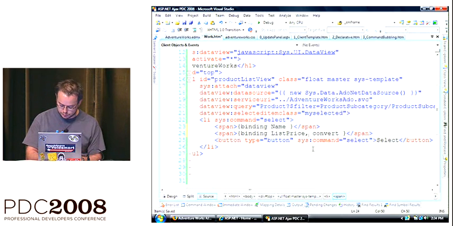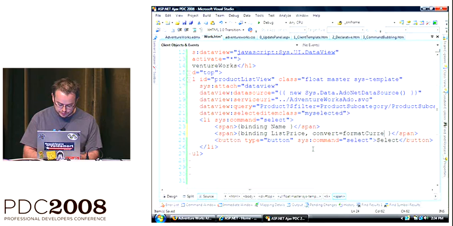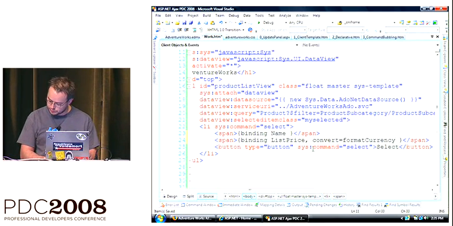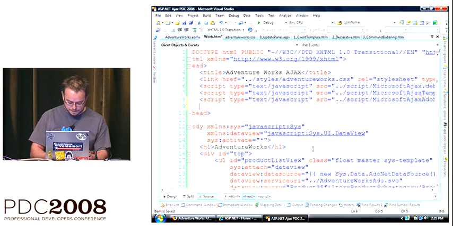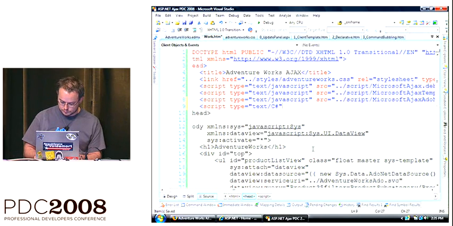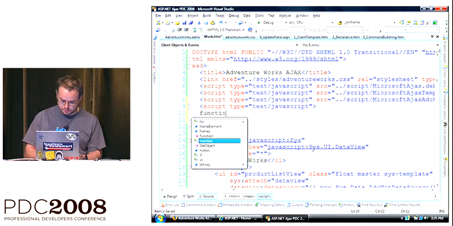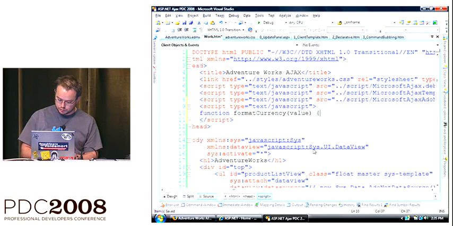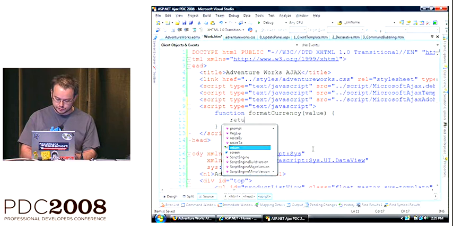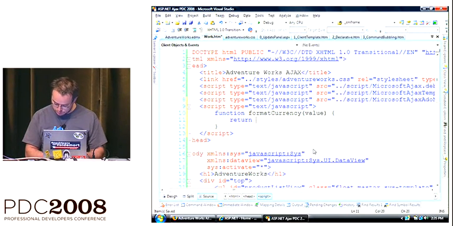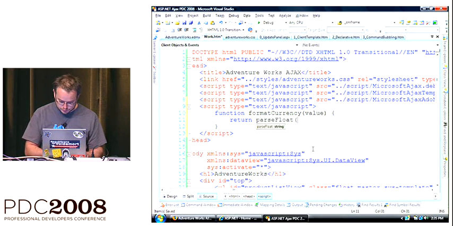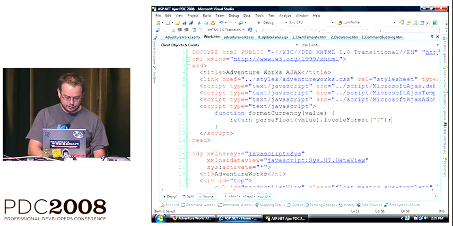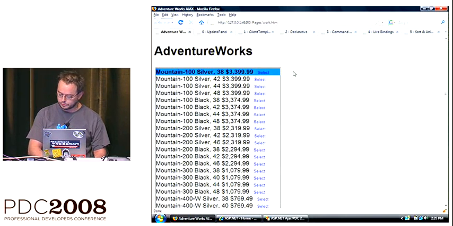So I'm going to say convert equals, and I'm going to call that formatCurrency. And that function, I'm going to write here. Format currency, and it's going to do the same thing that it was doing before. So a convert function takes a value and returns the transformed value. So here I want to do parseFloat of value and then toLocaleString formatted as a currency. And I think that should just work the same. There you go.